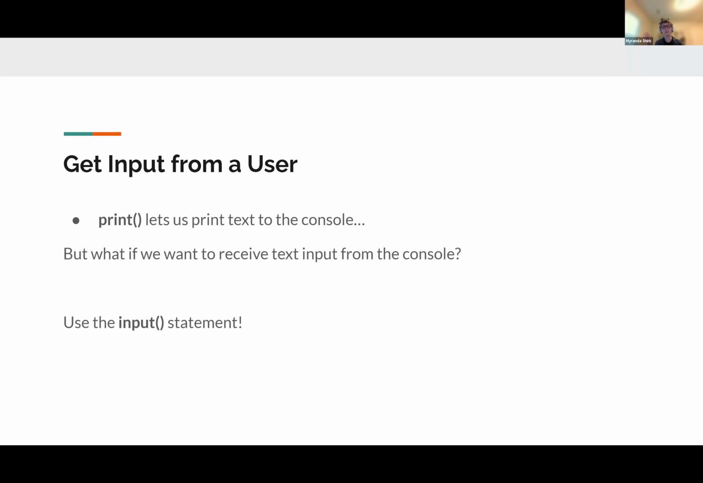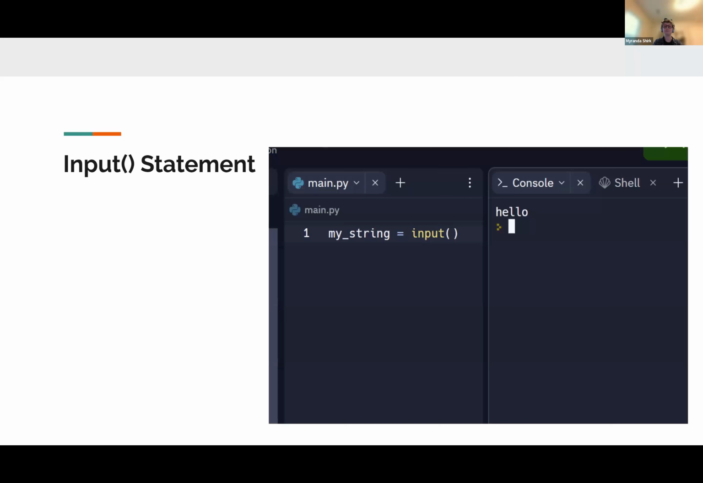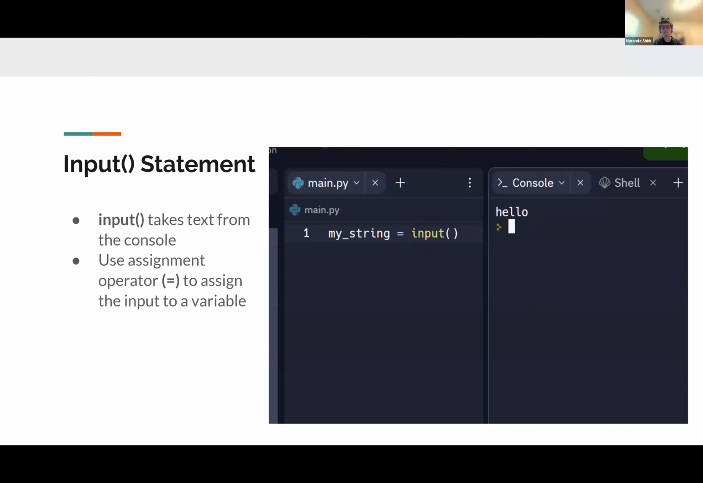So this is another function that we'll learn today. It's called the input statement. At first glance, it's just input, open parentheses, close parentheses. That's all it is. This takes text from the console, and with just input, it's not going to indicate anything. It's just going to silently wait for someone, you, to type into the console. And I'll show you what this looks like.